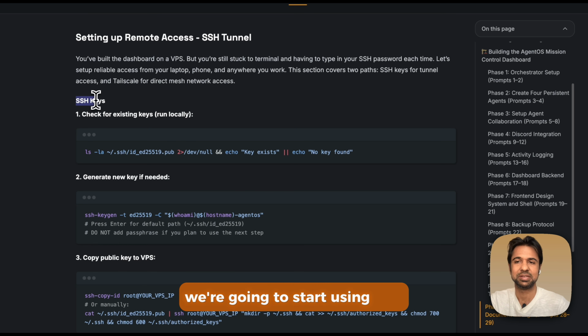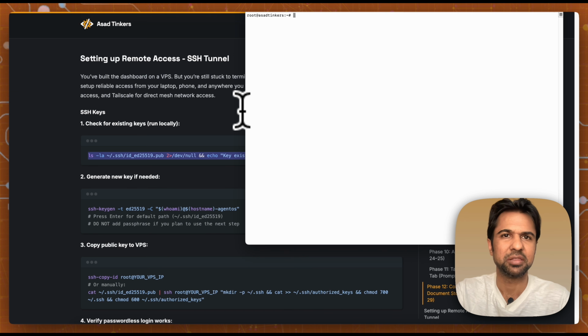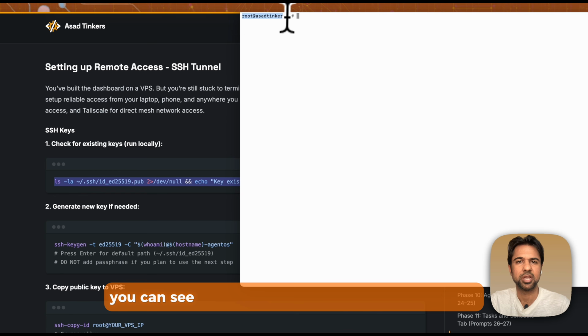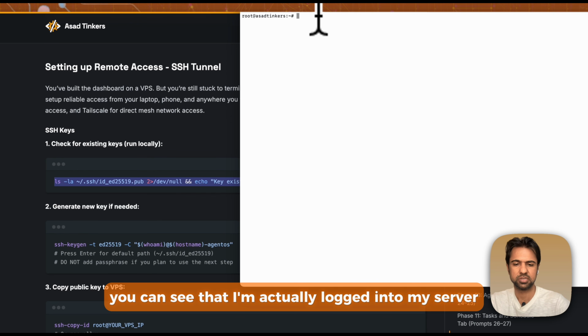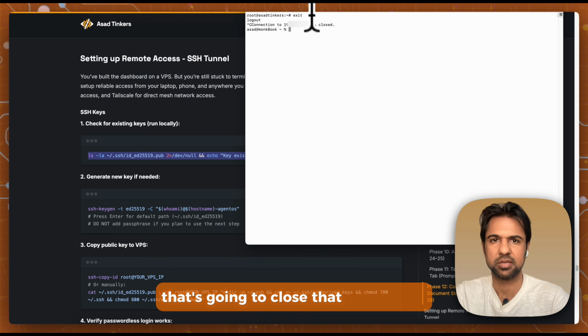First, we're going to start using SSH keys to start logging into that dashboard, which will solve that issue of typing in that password every time. So first, go back into your terminal. And here you can see that I'm actually logged into my server. So I'm going to exit out of that. And if I hit Control-C, that's going to close that connection.